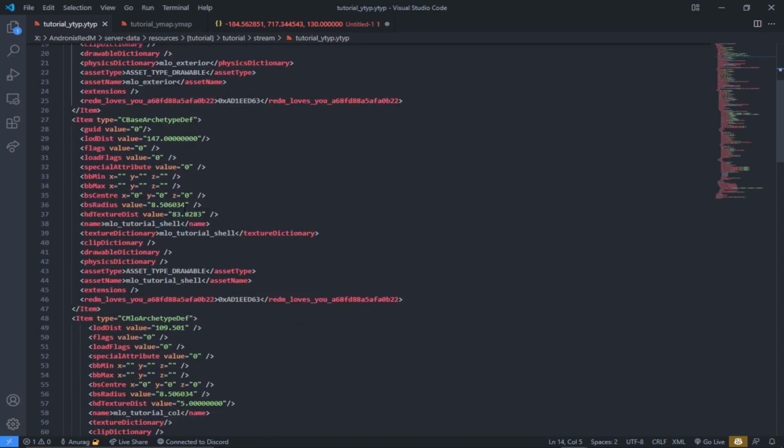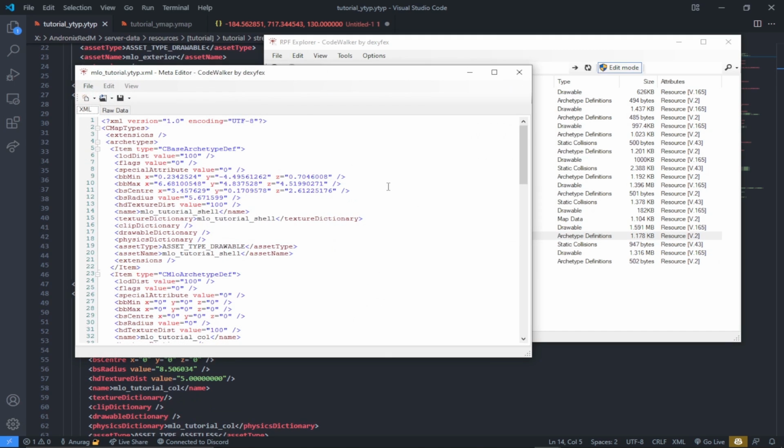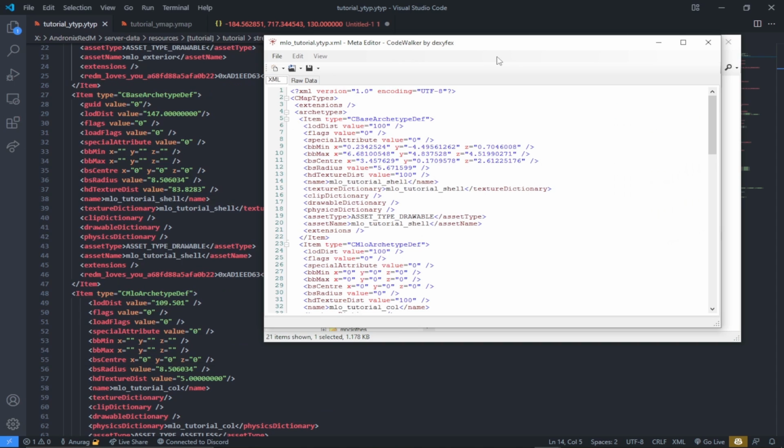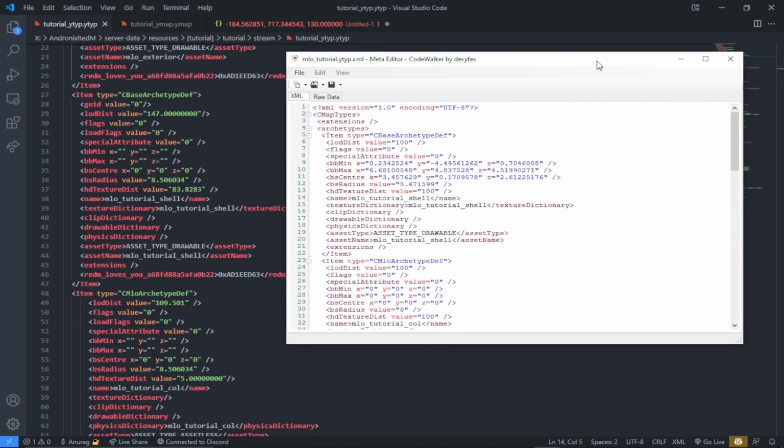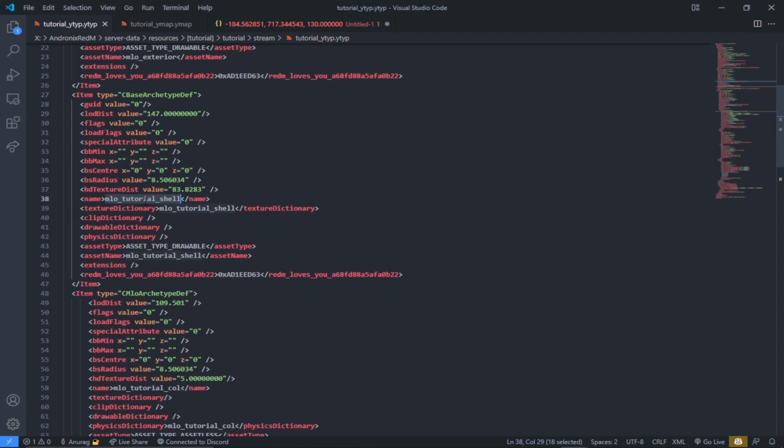Coming back to our MLO, we can open up our MLO tutorial.ytyp, and here comes the most important part. Copy the BB min, BB max, BS center, and BS radius as usual. And coming back to our MLO tutorial shell, paste it over here. Fix the padding or the tabs, whatever you wanna call it.